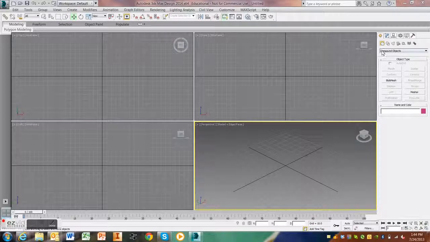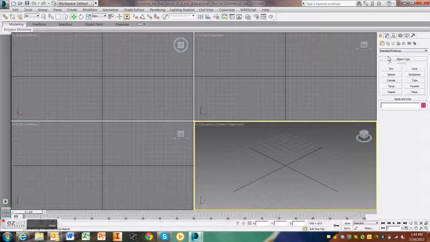In this tutorial, we're going to go over a few things about how to use cloning appropriately and how to distinguish between a clone, instance, and reference, and when it's appropriate to use them. So I'm going to go ahead and maximize my perspective viewport.